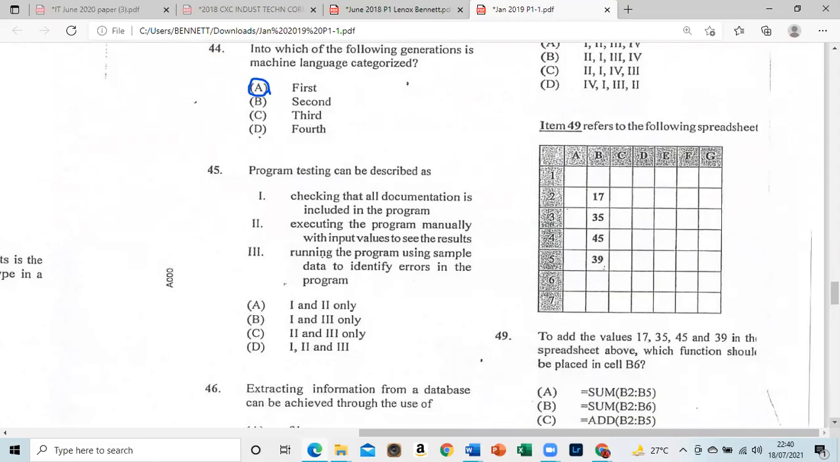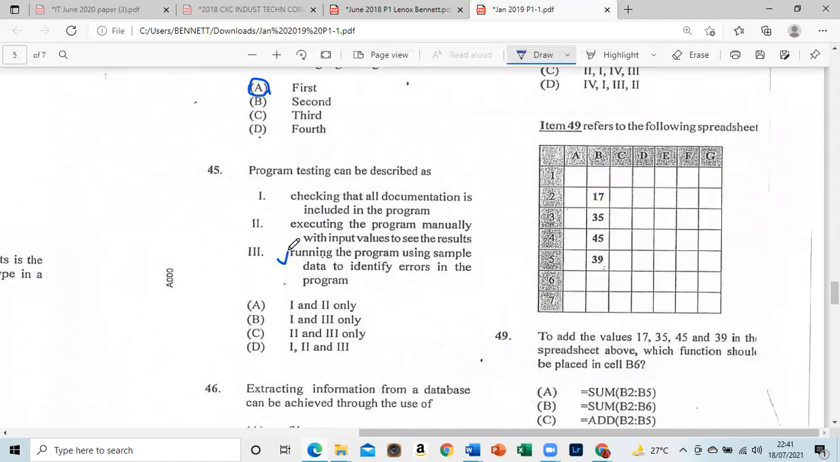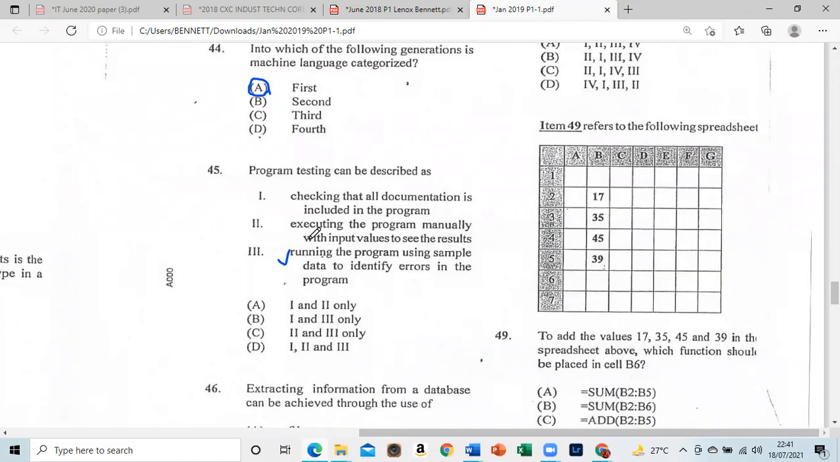Alright, so 45 now. It says program testing can be described as: 1. Checking all documentation into the program. 2. Executing the program manually with input values to see results. 3. Running the program using sample data to identify the errors in the program. One thing I'm sure about, this must be included: executing the program manually with input values to see the result. So, two included.